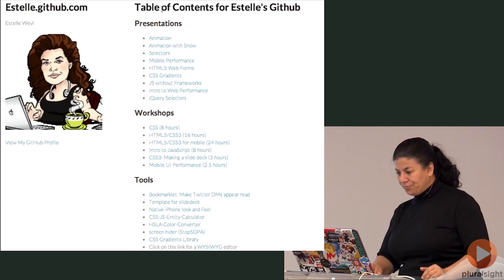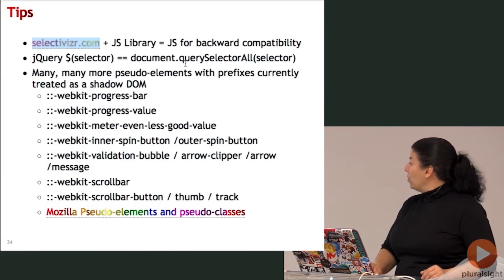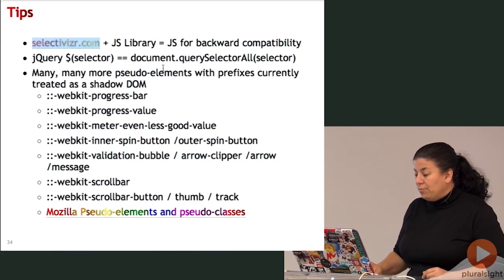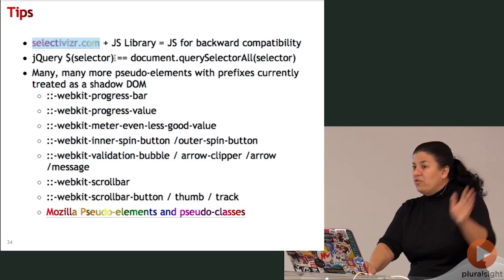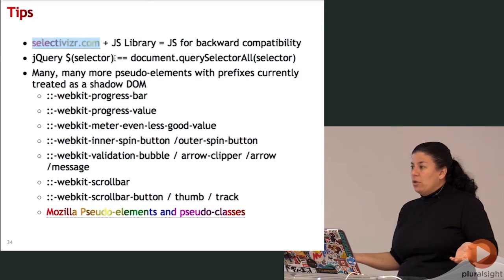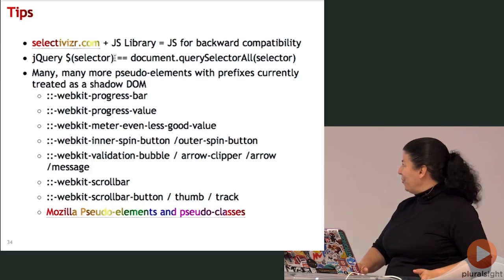OK, so back to Selectivizr, back to the select this. So use Selectivizr plus any JavaScript library for backwards compatibility. And then another thing to note, so you guys, who here uses jQuery? Anyone use a library other than jQuery? I mean, like, anyone not use jQuery? OK, so I'll just use jQuery as the example, which is good, because that's the example that's up here.